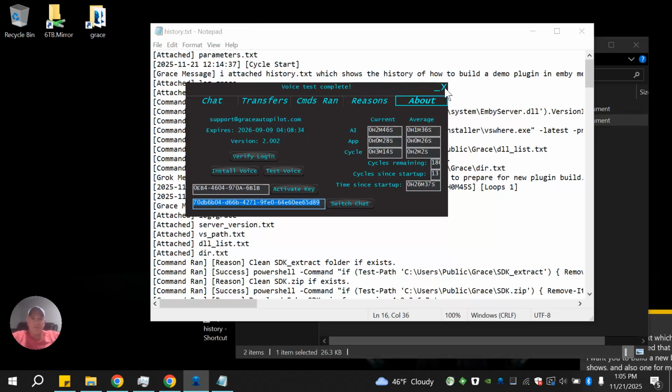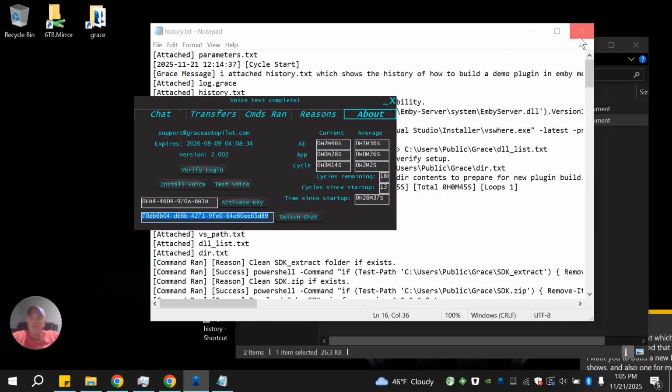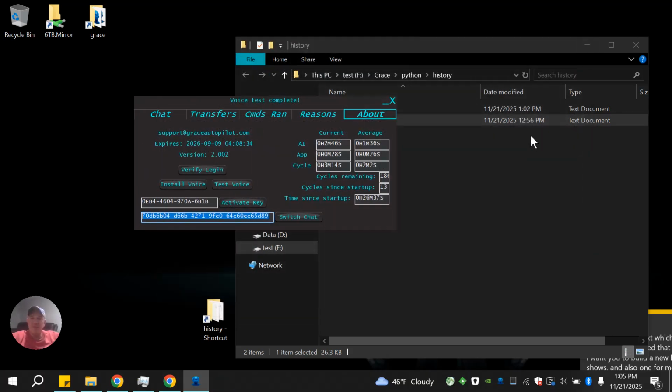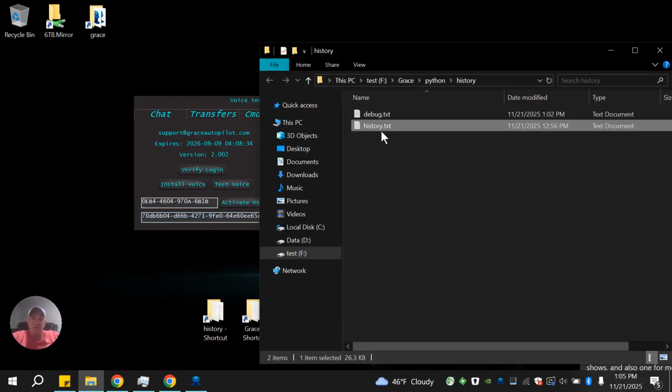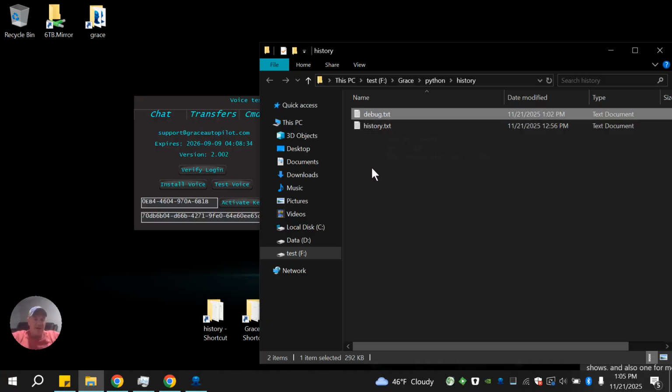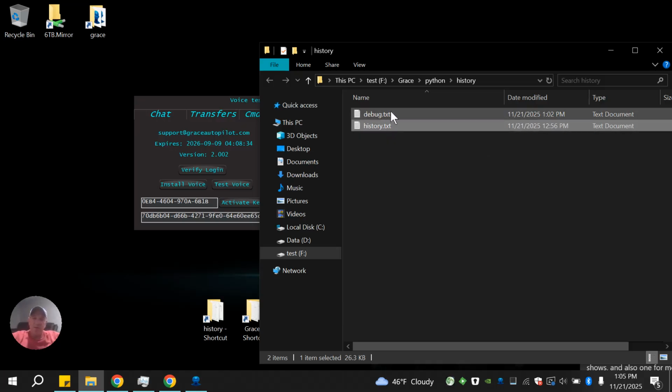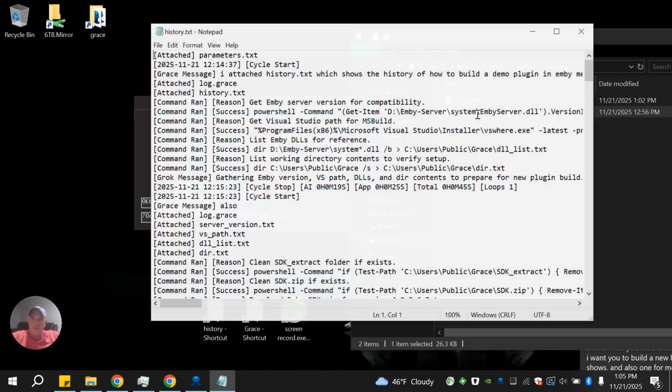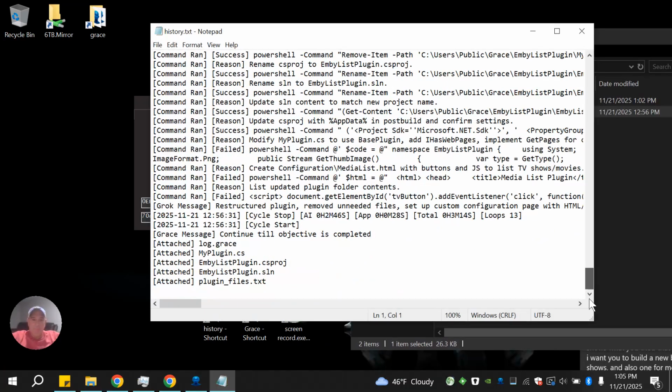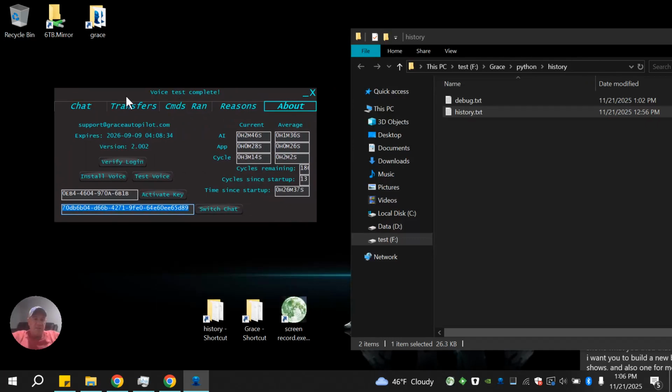Let's see, make sure I covered most things. The history file is really important. You usually won't have this debug text in there. I'm just having that in there for now so I can see what it's doing internally through every step. Usually you'll just have a history file in here. And since I let it finish, it did all the steps in that cycle.